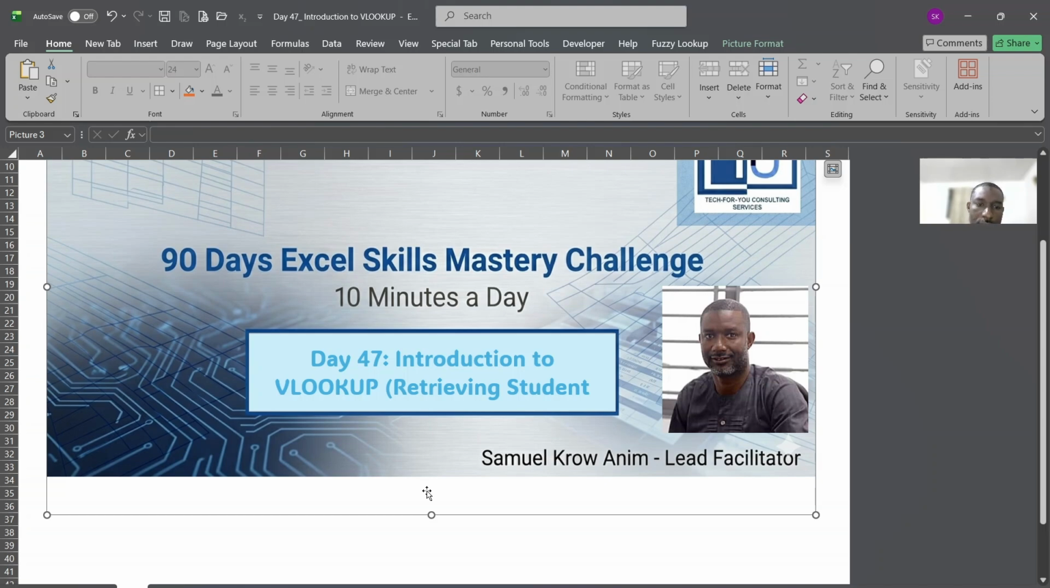Today is day 47, and today we are looking at an introduction to VLOOKUPs. We are trying to look at our data retrieval functions in Excel. How do we retrieve data from a master data set, and so on and so forth?